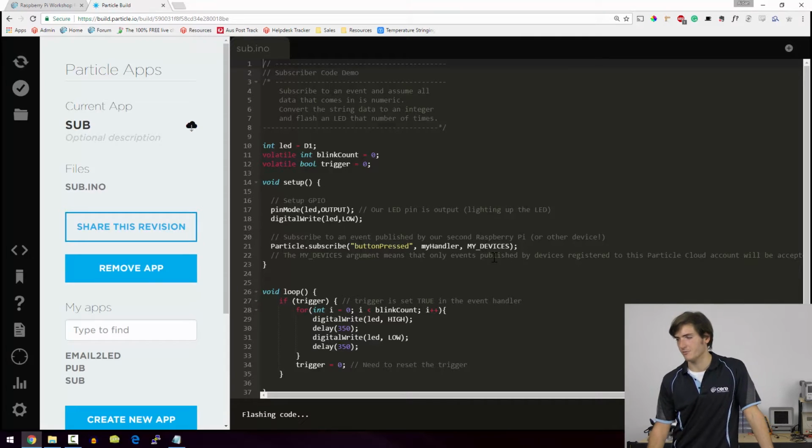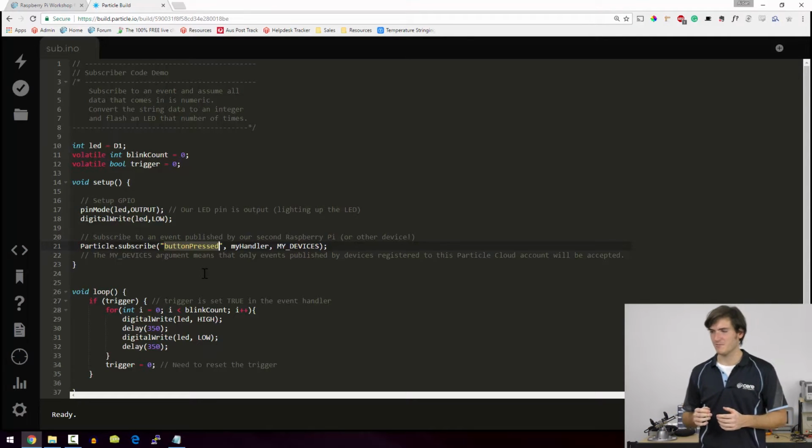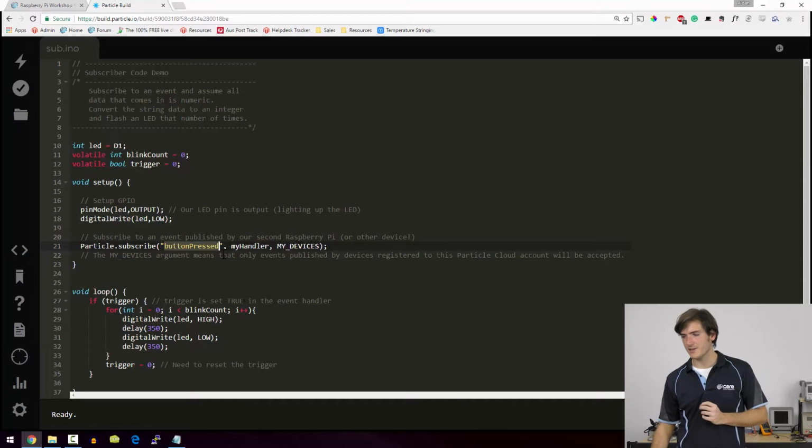While that's flashing, let's take a look at what this is doing. You can see that the subscriber is subscribed to a pretty non-unique event name. Button pressed is short, it's pretty general purpose, but you can see that we've got this extra argument now for the subscribe option. What we're doing here is restricting the instances of this event to only come from my devices. These are devices that are only registered to your own account. That way you can use much simpler, neater event names because you're making it a private event only within your account. Okay, that's finished flashing, so we should be ready to go.